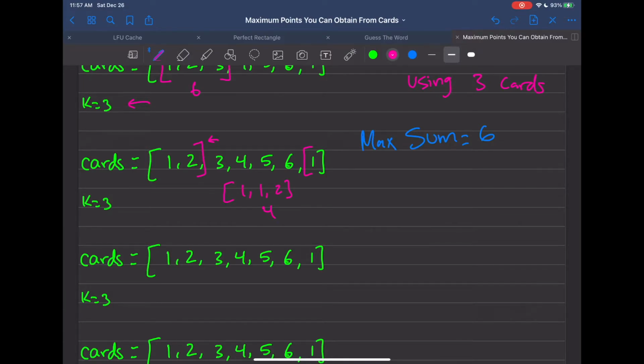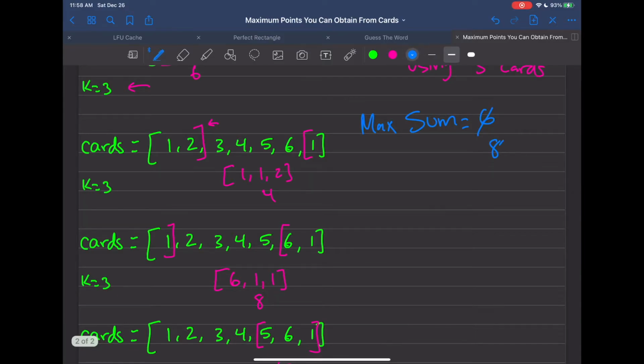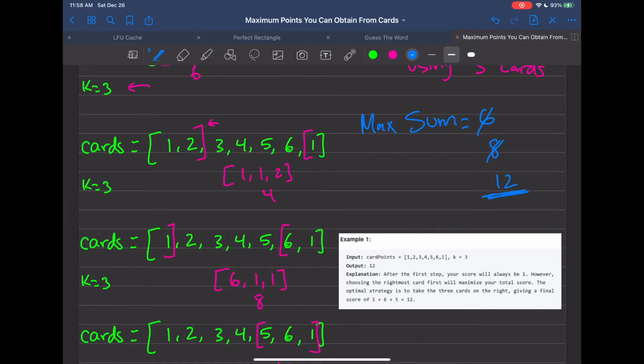Now let's shift our right boundary over 1 more time, and let's shift our left boundary back 1 more time. So now our subarray is 6, 1, 1. We have a sum of 8 here. So great, now our max sum is 8. Finally, let's shift our left boundary back 1 more time, and our right boundary back 1 more time. In this case, our sum is 12, and this seems to be the max sum we've gotten so far. So max sum is 12. This is the answer to that example in the Leetcode problem. So we've gotten the maximum amount of points from these cards.